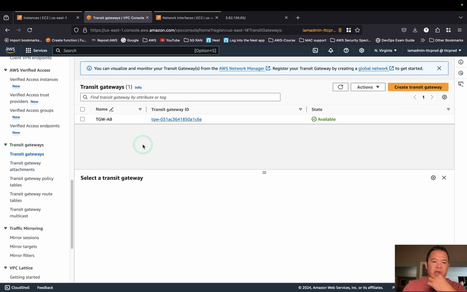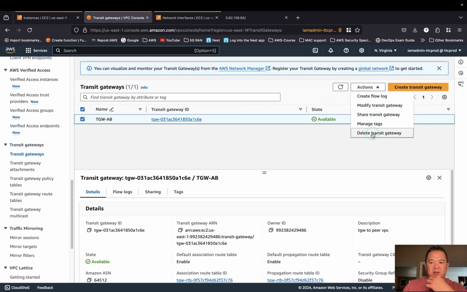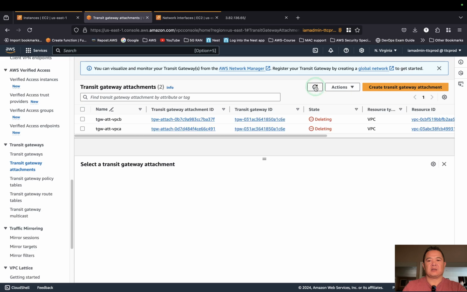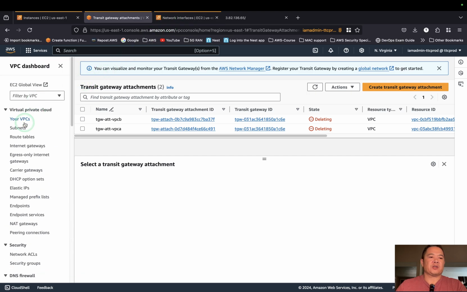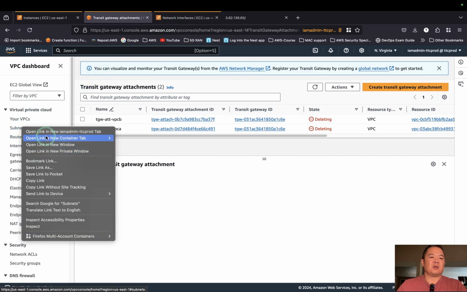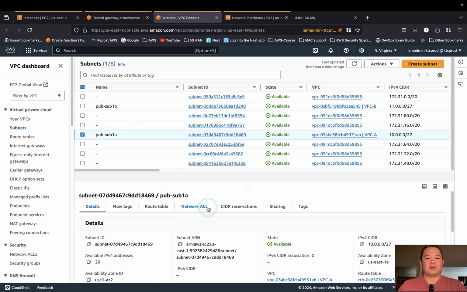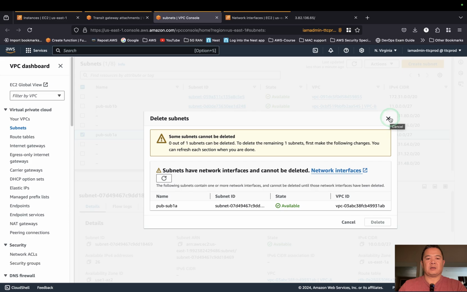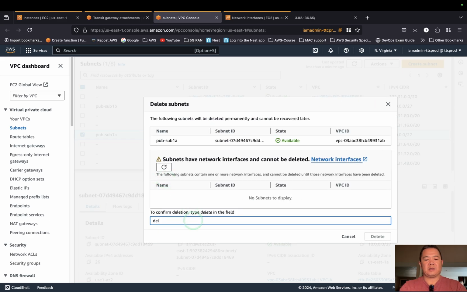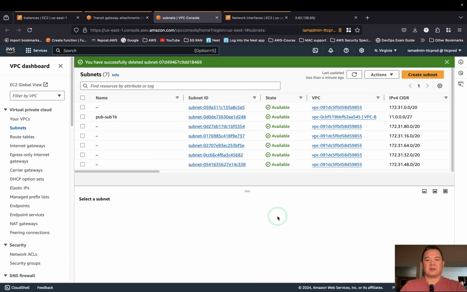And I can't delete the transit gateway until those attachments are deleted. See, it's not allowing me, so now I have to wait for these transit gateway attachments to be fully deleted. Refresh. Let's go back into our subnets, see if we can delete the subnets yet. Subnet A. Action, delete subnet. Oh, it's still thinking. Okay, there it is. I just needed to hit refresh. Delete. Okay, great. That's deleted.